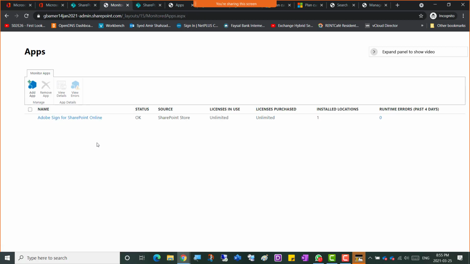So the app is showing there, and this is how apps can be added. So screenshot number 9 is monitoring SharePoint apps.